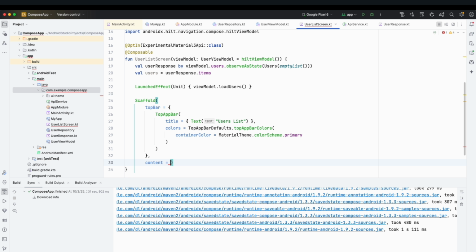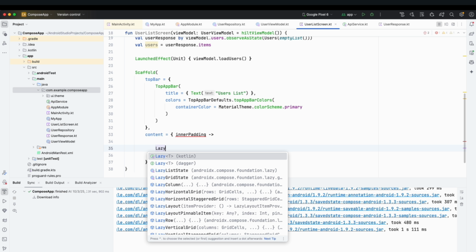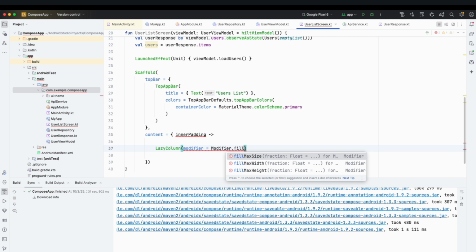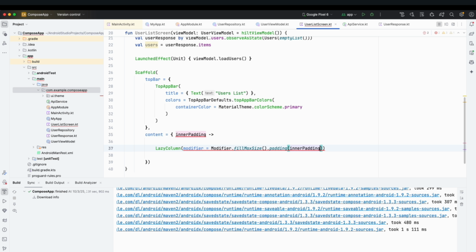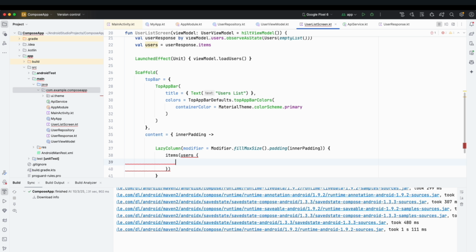And here we are going to add a little bit of padding so that our list, the lazy column lazy item, doesn't touch the borders of our phone screen. So I'm adding a little bit of inner padding, and now we are creating a lazy column. Lazy column is equivalent to recycler view in layouts. We are adding a little bit of padding inside our lazy column, which should not touch the borders.